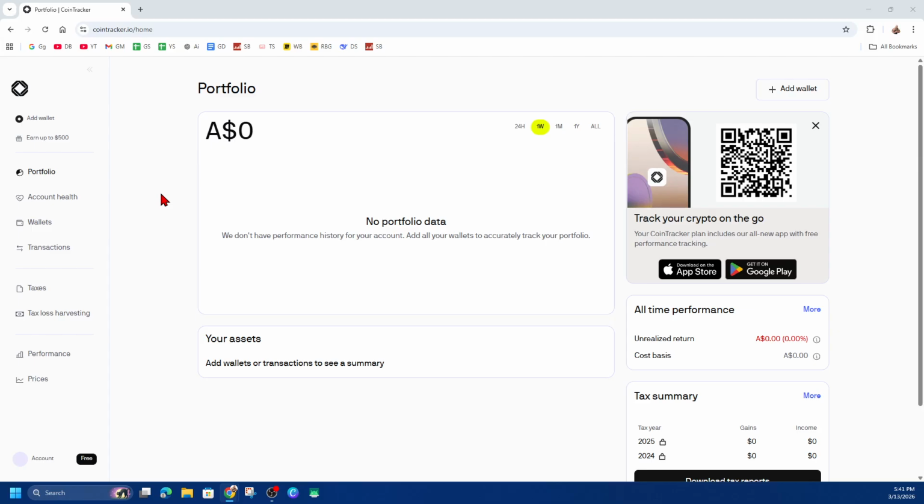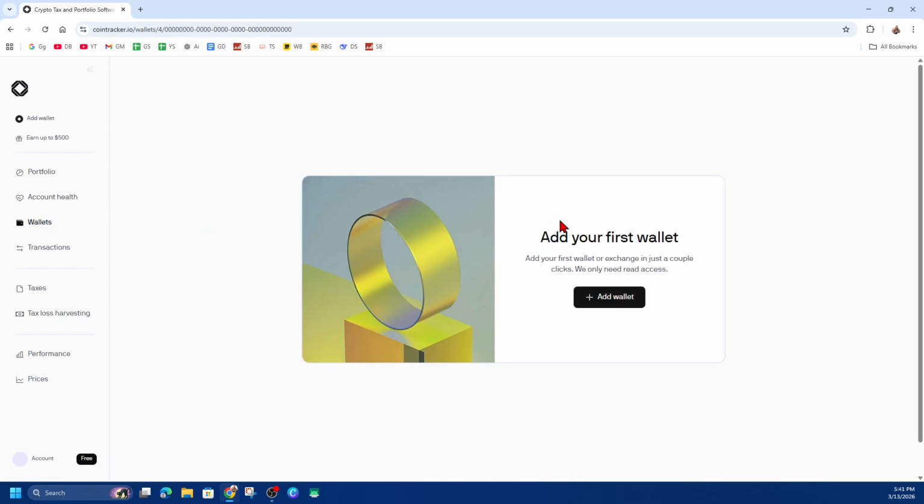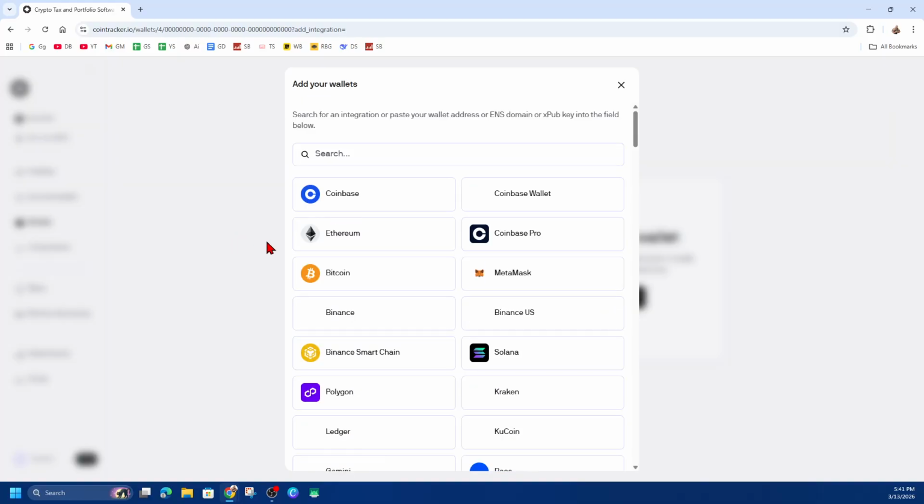Okay, so the best way to do this is to open up a web browser, go to Cointracker.io, and sign into your account. Now, once we've signed into our account, we want to go ahead and either click onto Wallets or Add Wallet. So for this demonstration, I'm going to click onto Wallets. Then from here, it's going to say Add Wallet, so go ahead and click on Add Wallet.